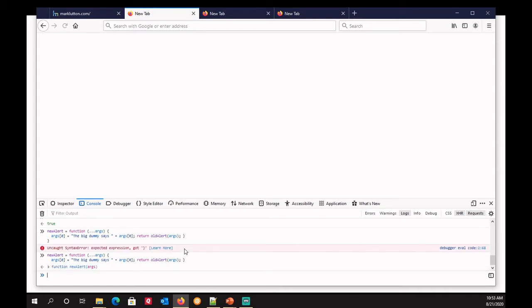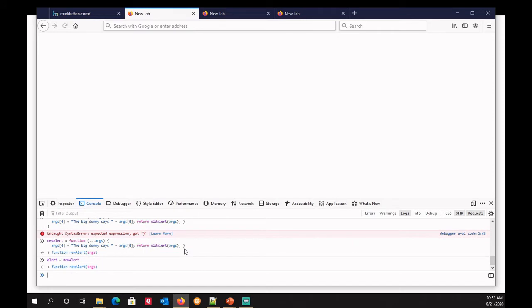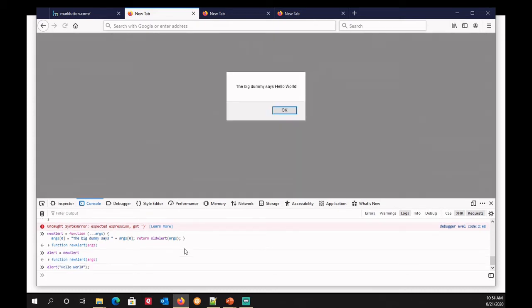So this is our function wrapper. Now I'm going to say alert equals new alert. That is the switcheroo. So now alert points to our new function. So if I go back to alert hello world, the big dummy says hello world.